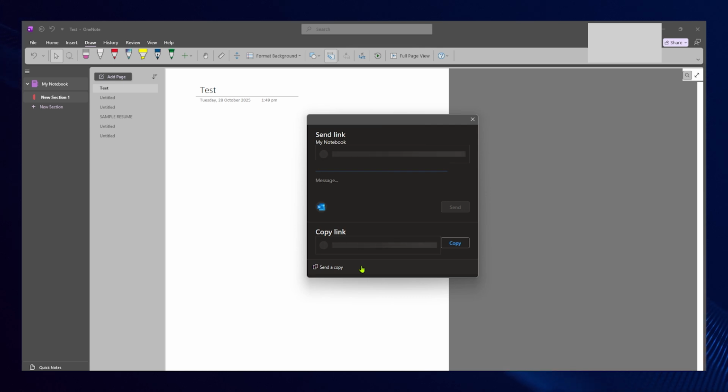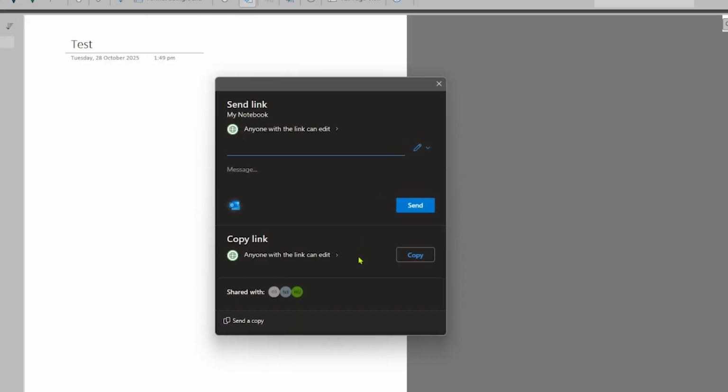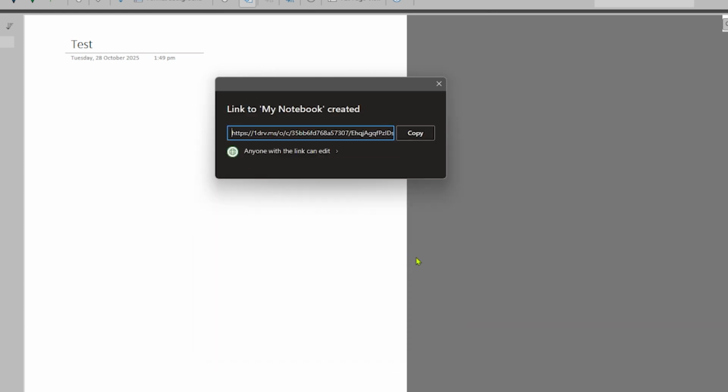The last step is to copy the link generated by the Share Entire Notebook feature and send it in the Zoom chat. This is perhaps the most critical step because it provides your attendees with the means to access your notebook. Once they receive the link, they can view your notes in real time, enhancing collaboration and ensuring everyone is on the same page, literally.